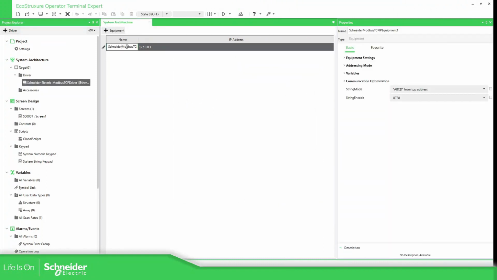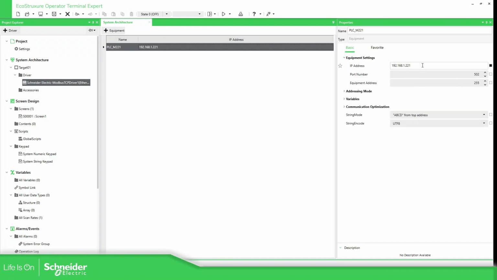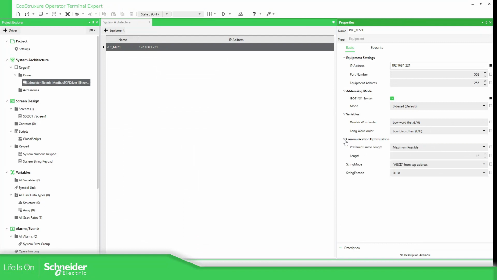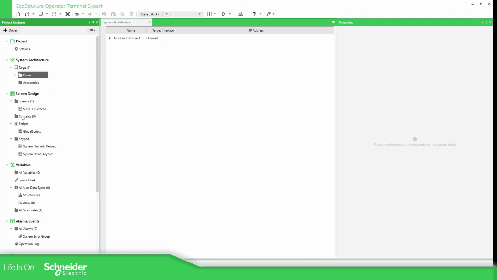Okay, I'm going to define the name of the device, PLC underscore M221. 182, this is the IP address for my PLC. And then here on the equipment settings, I'm going to specify the IEC syntax, 0 base, and this one is correct. Perfect. There is nothing else to change on my side. So the first thing that we need to do is to add some variables.